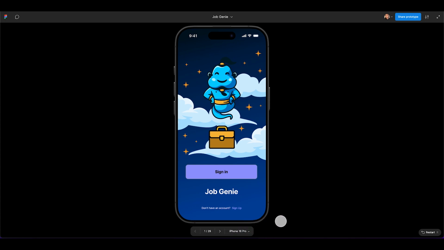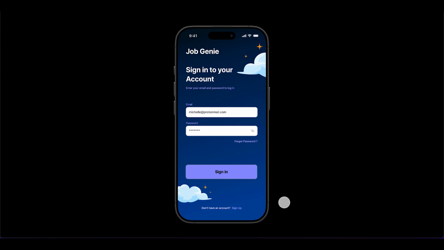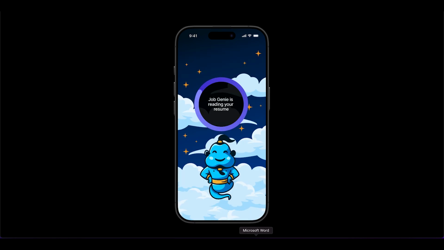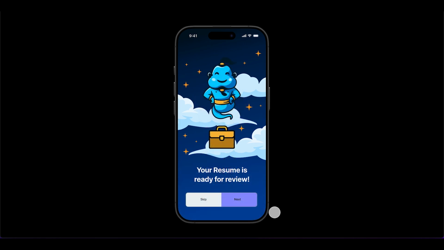We're going to go ahead and sign in. It prompts you to make an account, so you can go ahead and sign in, upload your resume, and then you can either skip or hit next. The Genie then parses your resume and lets you know that it's ready for review. So we'll go ahead and click next.